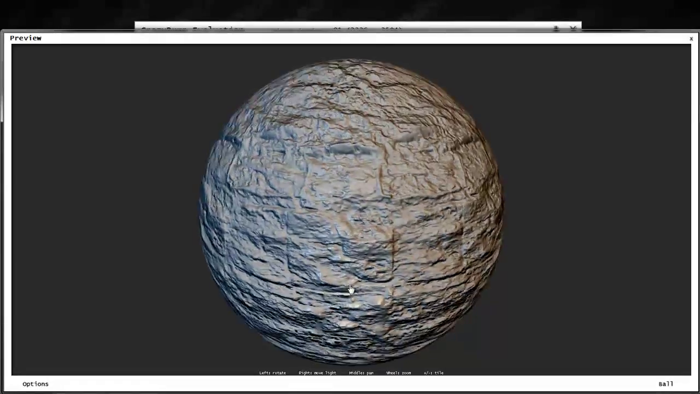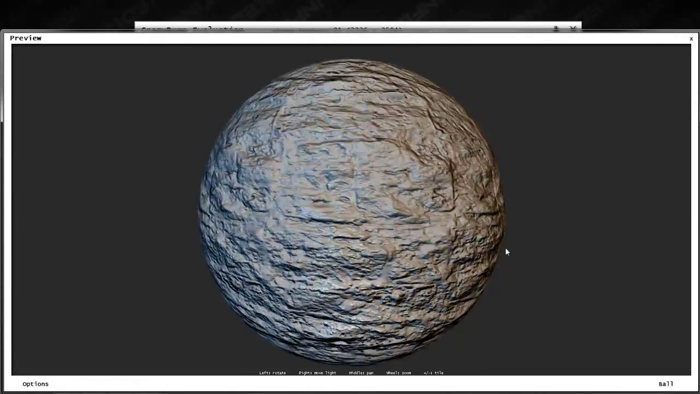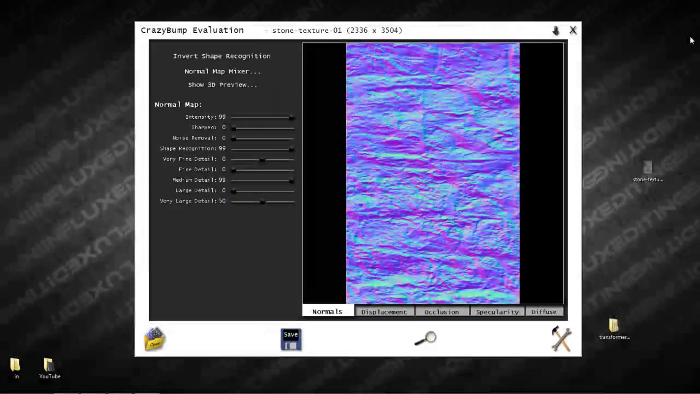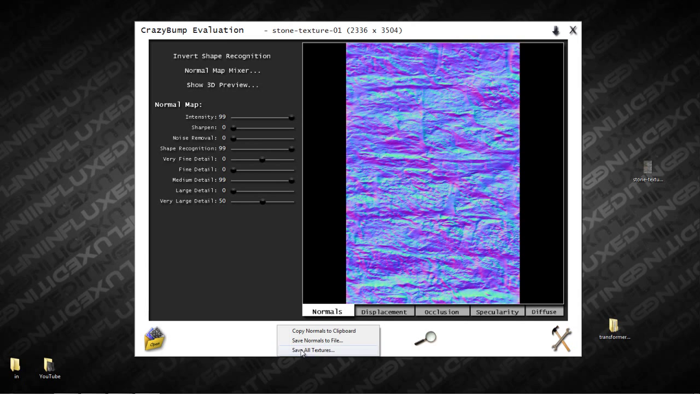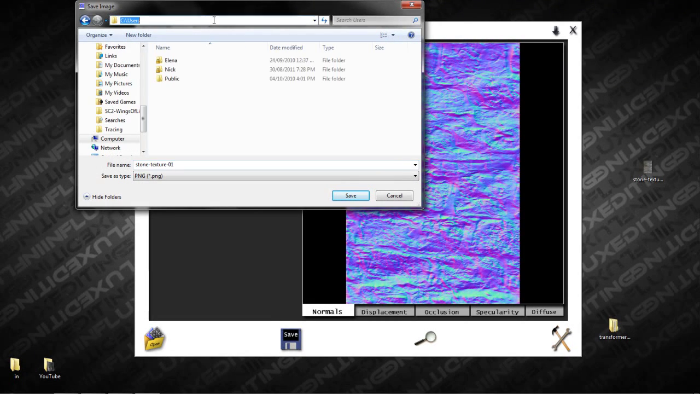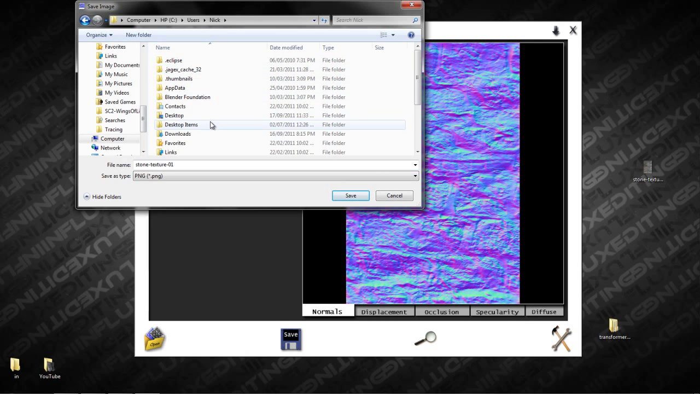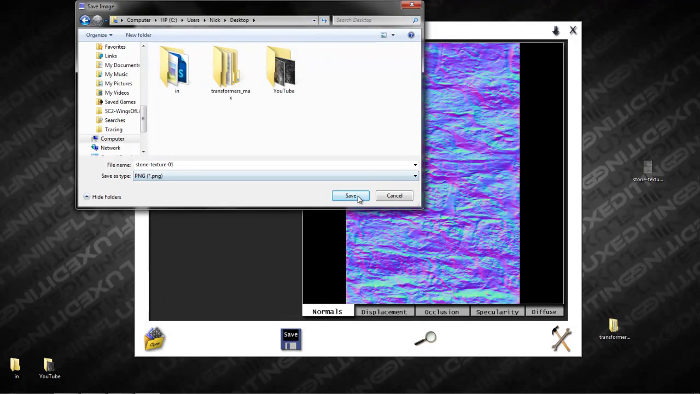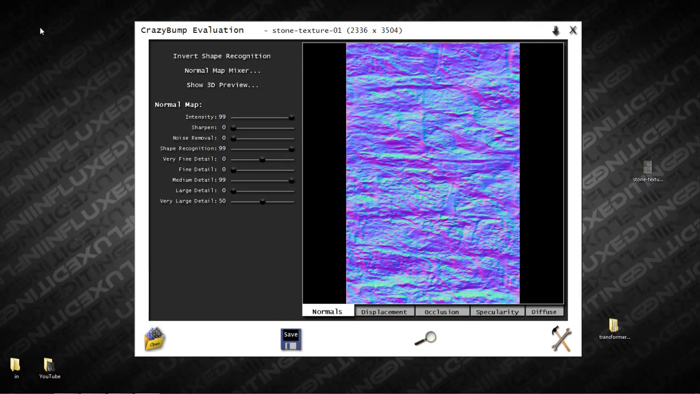Once you've done that and you're pretty satisfied with the way it looks, you're going to want to click save all textures, and just save it in the desktop. Click save. Wait a little bit for it to load, and it should generate all of the files.